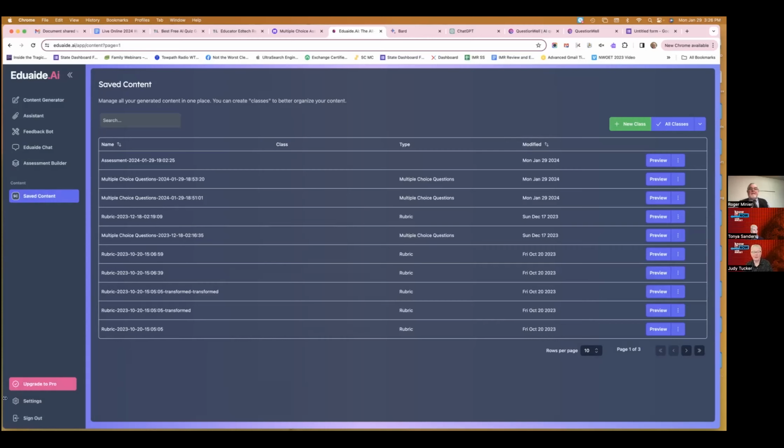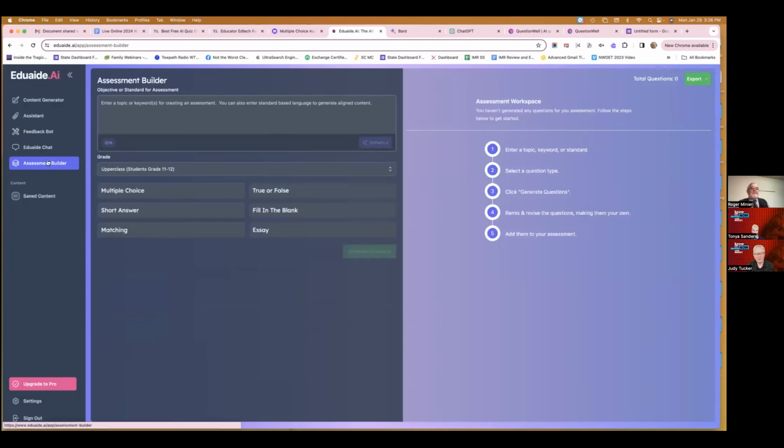For EduAid, it shows you every saved thing that you've done. And when you go to the assessment builder, for instance, it's really good because you can do all the different kinds of questions, one at a time, and then put them over in the workspace and make the whole thing. It is a nice one, but you can't export it. It says export, but the export is just to the workspace, which is this big area right here. It does not go directly into Google. It doesn't go directly out to any of the things like QuestionWell does.